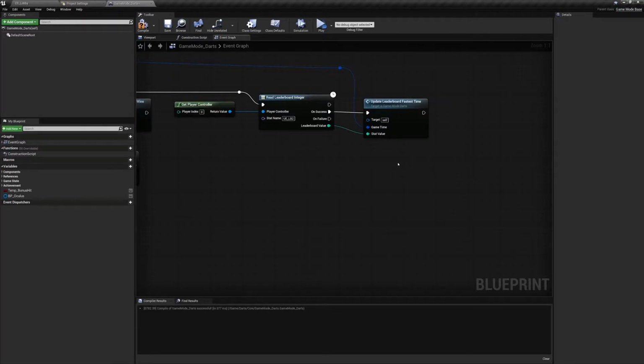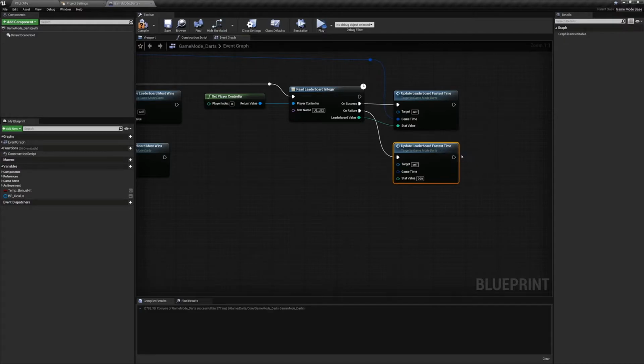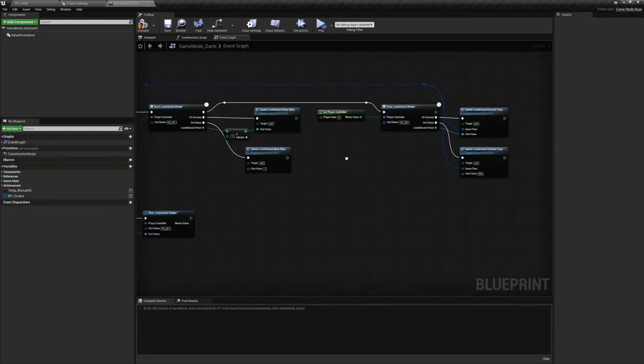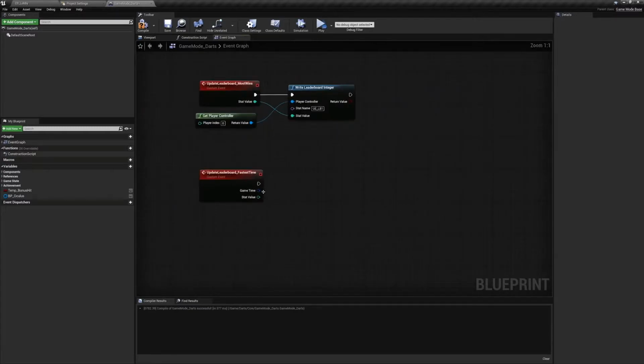Again, from onFailure, repeat the same call to update leaderboard fastest time and plug in our game time, but set the stat value to 999. We're going to make this value the 999th position in the leaderboard, simply because this is sort of a fake leaderboard entry. Okay, down to the update leaderboard fastest time.